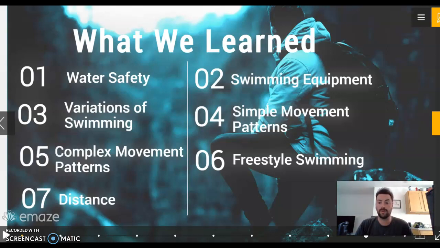Number two, the swimming equipment necessary, including goggles, which I did not have a picture of, but you saw that I was wearing goggles in the video, pull buoys to help you pull water, and kickboards so you can practice your kick. Now, those variations are the freestyle kick, freestyle stroke, and then adding them all together to create the complex movement pattern, which is also known as freestyle swimming.